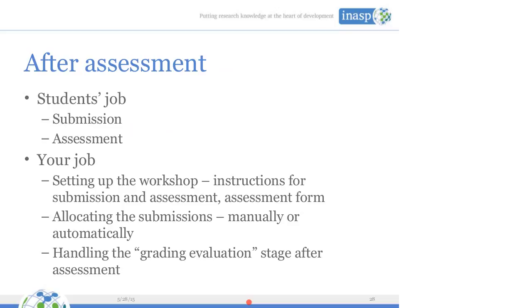Yeah, so after assessment, we're reaching sort of the end of the workshop life cycle, also this presentation. The student's job, basically, is submission and assessment. Your job as a course teacher or facilitator is to set up the workshop, instructions, and the assessment form, allocate the submissions manually or automatically with the random or scheduled allocation at the right time, and handle the grading evaluation stage. So we've looked at these things except the grading evaluation.